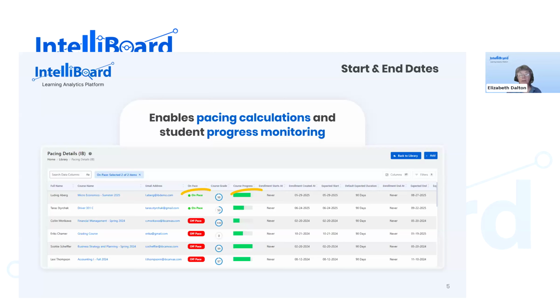And we automatically check to see what your learning management system supports and what you've actually used. And we look for the best date to be able to say when this learner was expected to start and when they're expected to complete a given course.